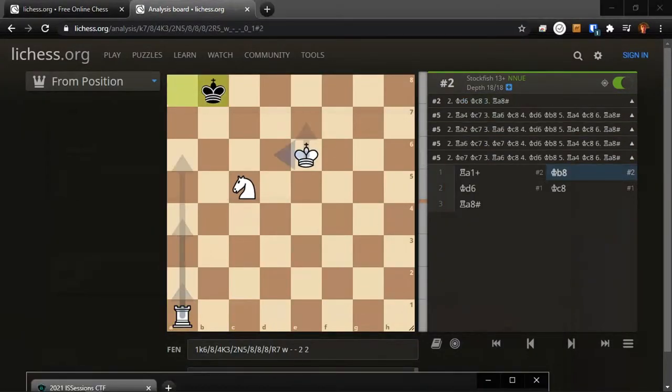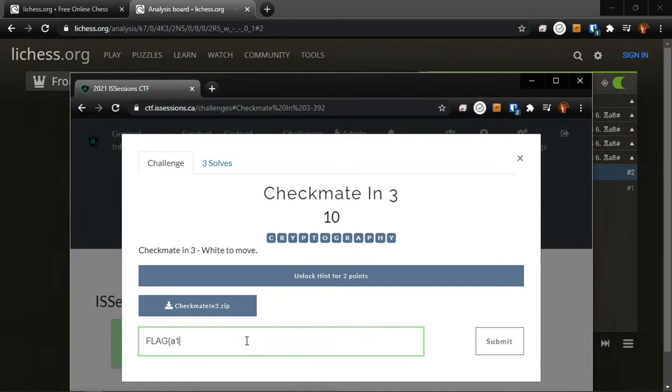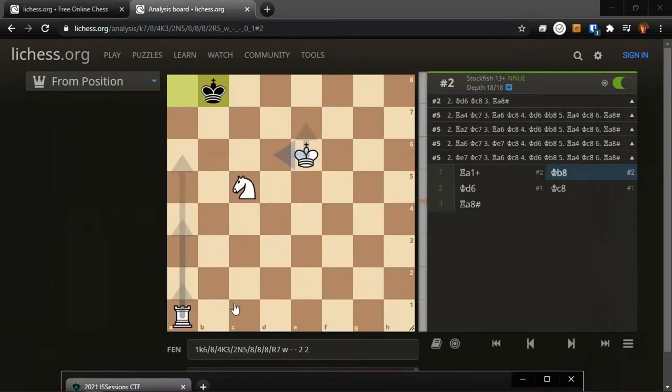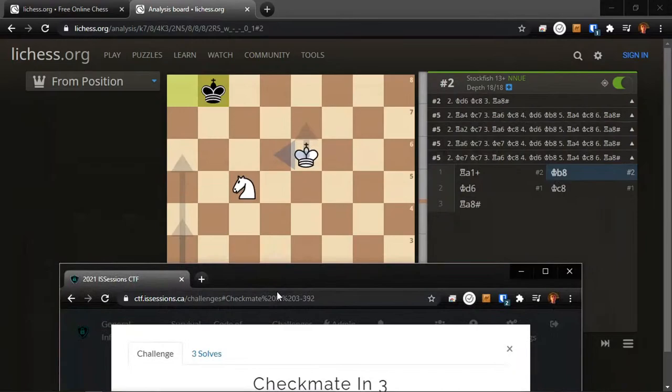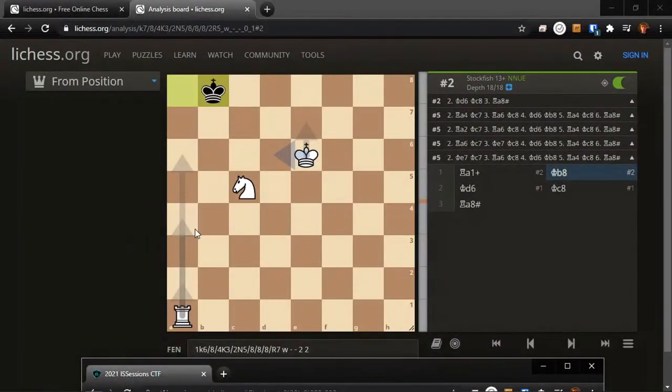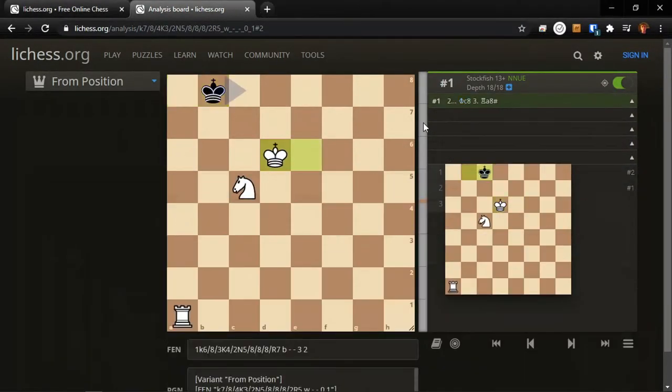Black king to B8. Yeah, the numbers, sorry, I apologize, Jamie. For whatever reason, I used a different board with the numbers on the side. So if I were to do this again, I would add double the two flags that go either way. But for some reason, I missed that.